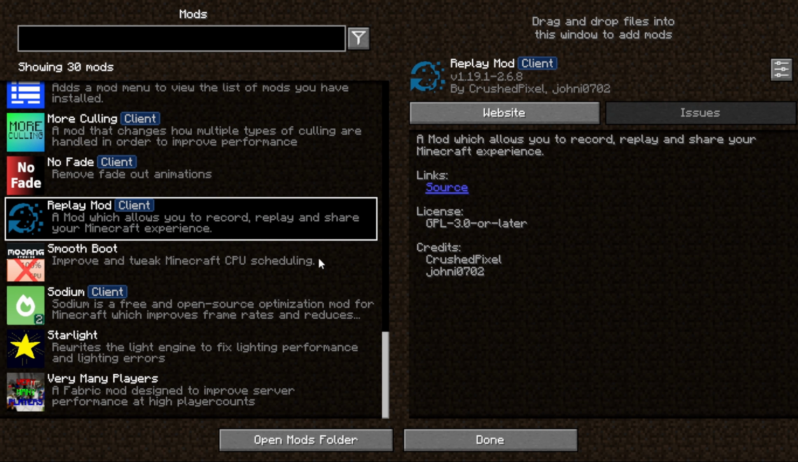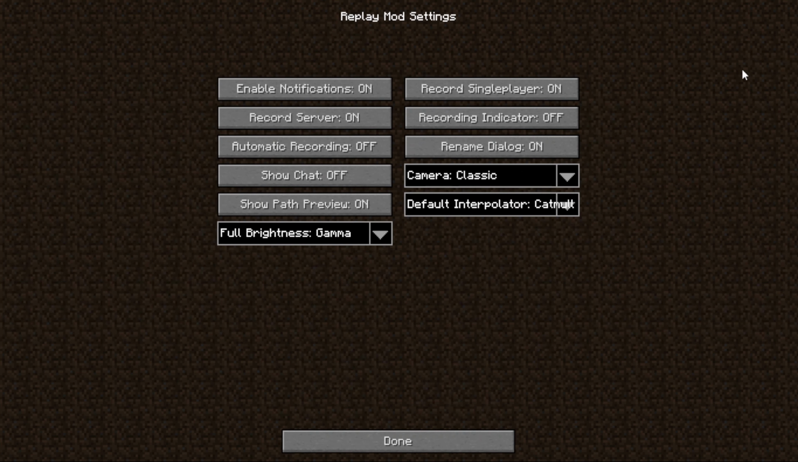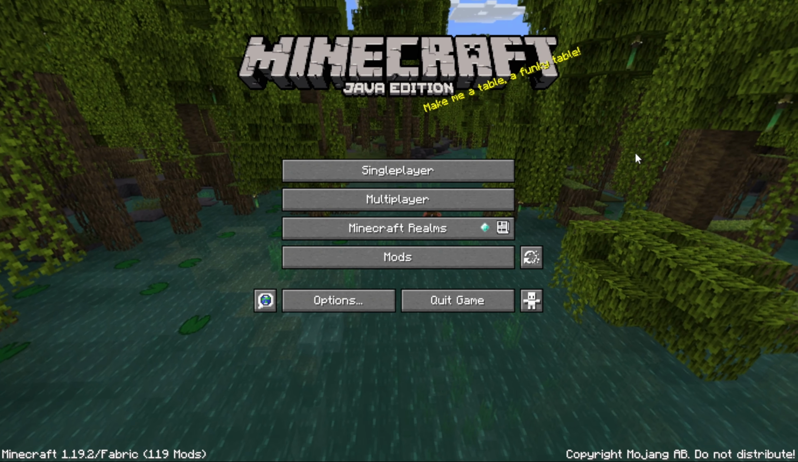So if you scroll down and find repo mod, in the top right you should see a configure button. I would recommend turning off automatic recording, as it'll just start recording every time you're like on a world, on a server, whatever. And this is kind of annoying. It'll be recording when you don't want it to, and it can also just take up space. And if you're not even using repo mod, you can also just turn record server and record single player off. But yeah, I would just recommend turning automatic recording off. But that is actually all the settings you're going to need for the mod pack.